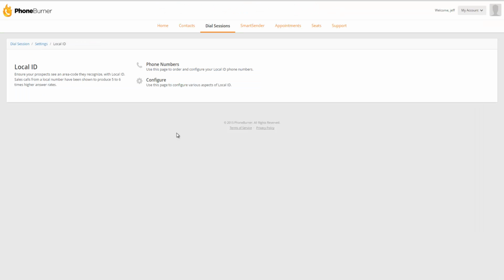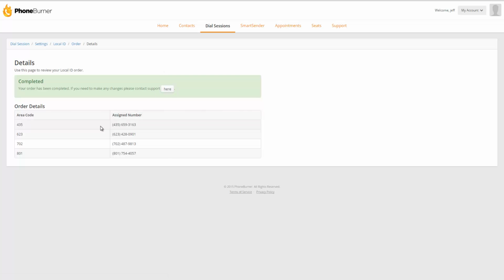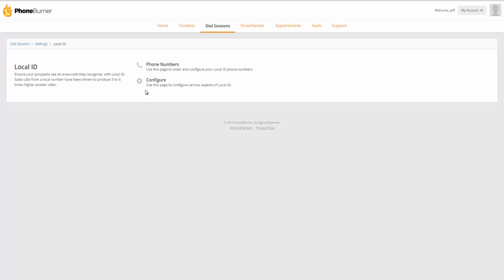Once your numbers have been picked up and assigned to your account, the local ID page is going to change. You're going to see two options here. You're going to see the phone numbers section, which shows you all of the numbers that you've picked up. These numbers are assigned to your account. Nobody else has these numbers. These are specifically assigned to your account. The only other thing you have to do once the numbers have been picked up is go in and finish configuring the local ID.